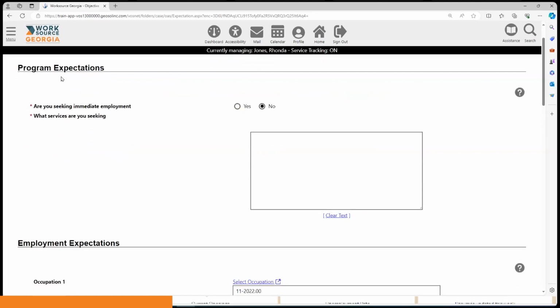So on this particular page, this is program expectations. The first question is, are you seeking immediate employment? Let's just say in this example, the person says yes. And what is it that they're seeking? Maybe they're seeking a retail position. And that's to kind of maybe hold them over, and maybe they also want to do training, but to pay the bills, maybe they need to get a retail position now while they go to school.